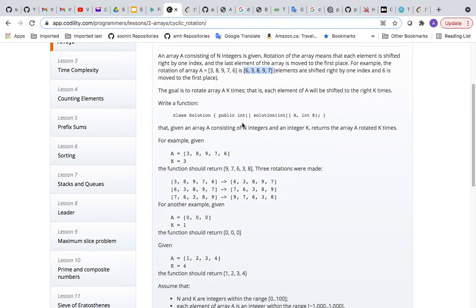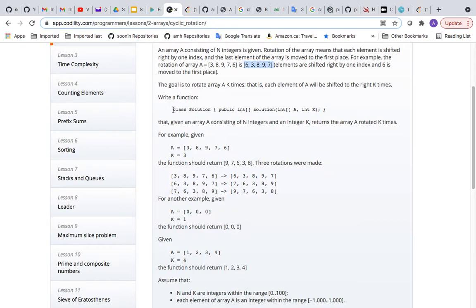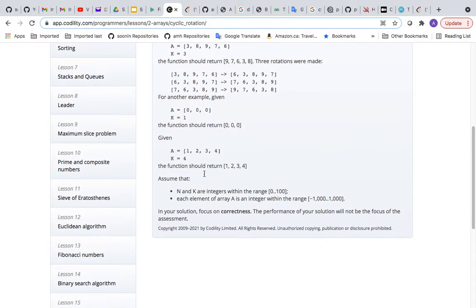Today's approach is going to be in Java, and our function signature will be like this. It's gonna be public, with the output an array of integers, and our function name is solution, parameter 0 is A, which is an array of integers, and parameter 1 is k. So these are two examples you can see, with their outputs.